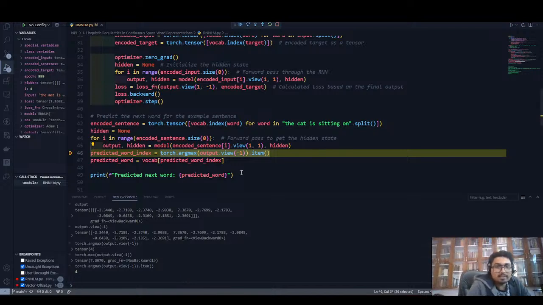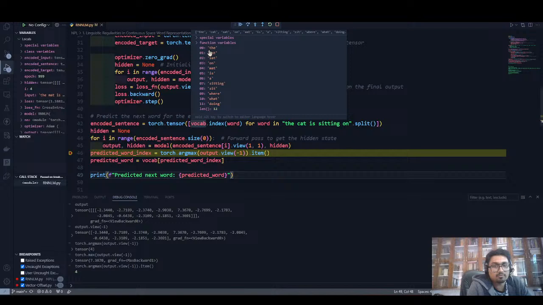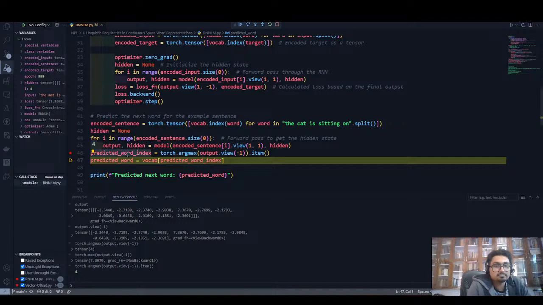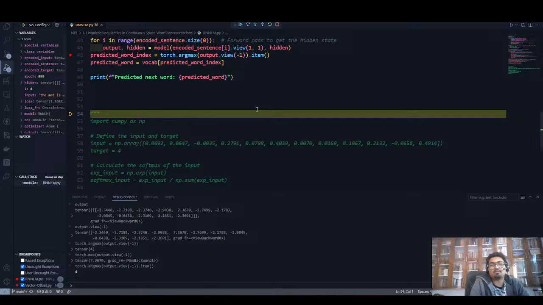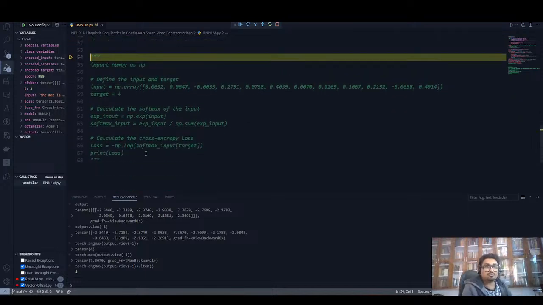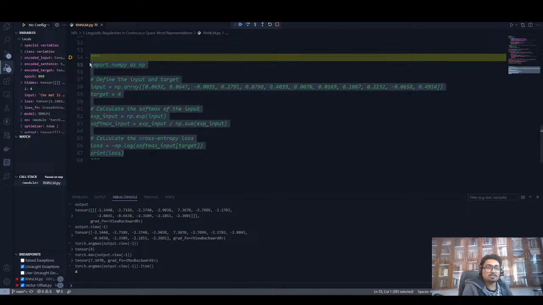So 4. Now all we have to do is go to the vocabulary, all these vocabularies, and go to the fourth one, the index that is mat, and predict that one. The value is 4 here, right? Go inside, and it's 4, cat 4, and there you go. There you got the answer. If you want to understand how softmax works, I have shown you a little something here. Check this out.